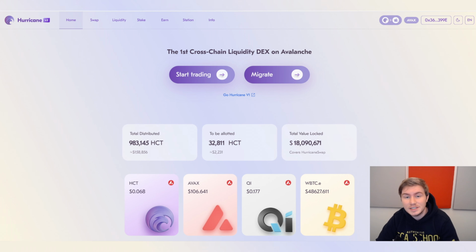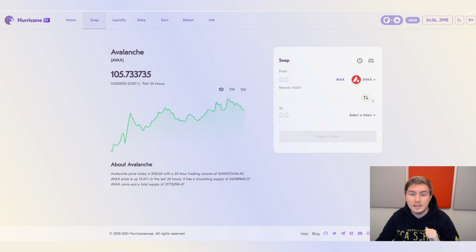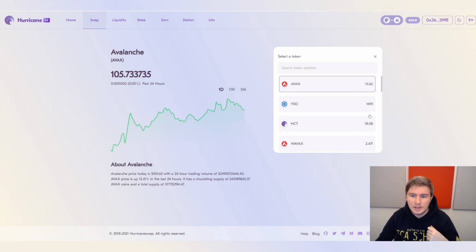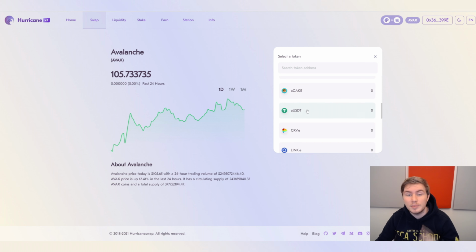Where it gets really interesting though is in the V2 version, because here we can do that cross-chain trading with BSC. Now if you just want to trade, you can simply go to swap and then find the Binance Chain tokens here. So if you click it open, you should be able to find a cake and a USD. Those are the Binance version of USDT and cake.